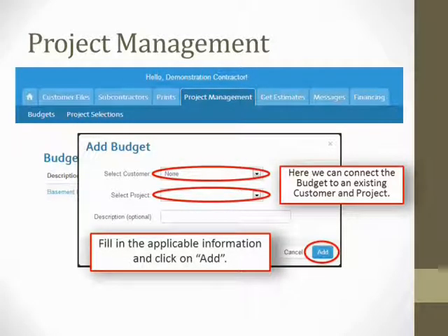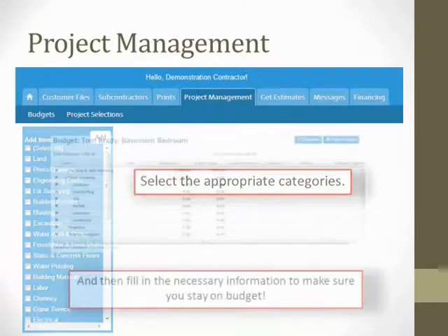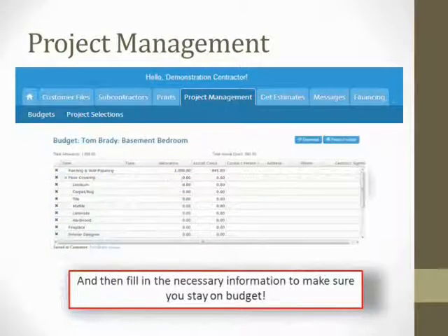After we click Add, we will have all the applicable categories on the left-hand side. We select the categories we need to keep track of, then fill in our allowances, costs, and other important notes on the right. By using the built-in budget feature for home building estimate, we can keep track of every dollar and make sure we run our business as efficiently as possible.